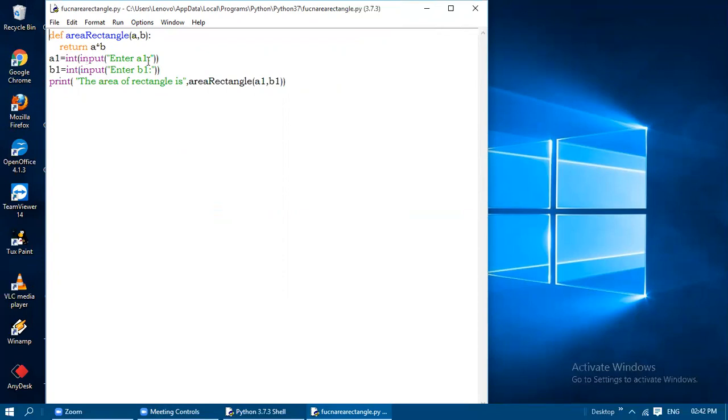So A1 and B1 we are entering from the user. Then the function call is made, that is area rectangle A1 comma B1. These two are actual values or actual parameters. So here the values are passed as variables. So A1, B1 like that we are passing the variables, and through the variables the values are going to be passed. So the A1 value is copied here in A and the B1 value is copied in B, and we are multiplying A and B, and then that result is going to be displayed here in this place. So after this, area of rectangle is, you will get the answer.